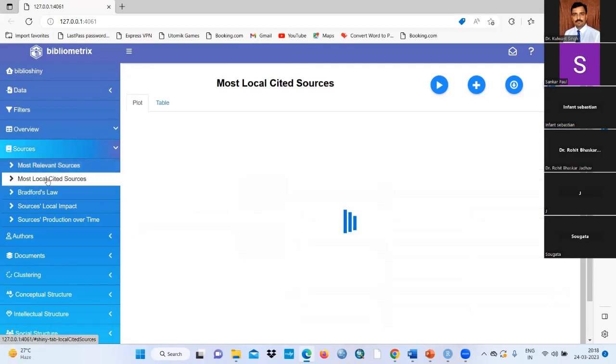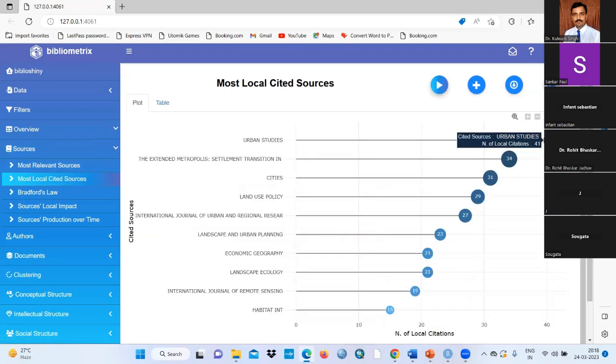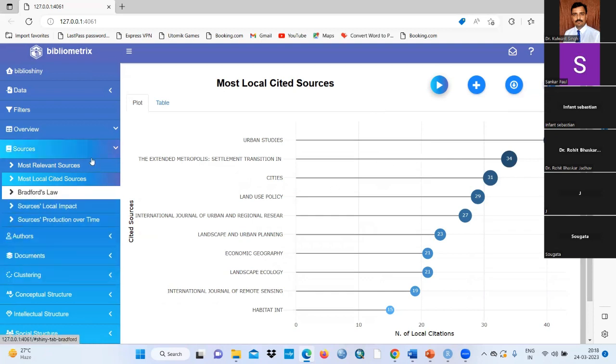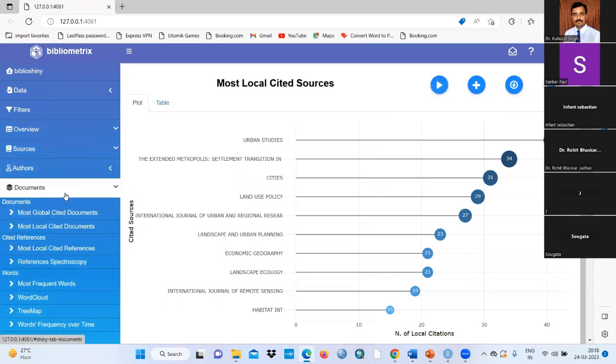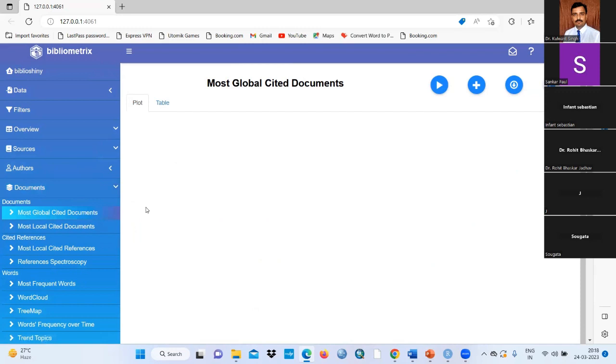Here you can see the most local cited source. Run it. Means it will show you the most local cited. What is local cited? I'll explain to you. Most local cited means here you can see in the documents. You go to the document and it means within their own country. Within their own country. Yes, most global cited, it does not mean, like, say, the country.